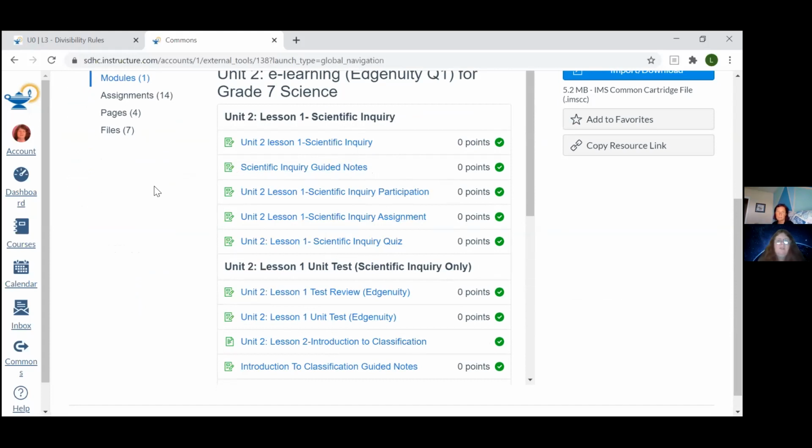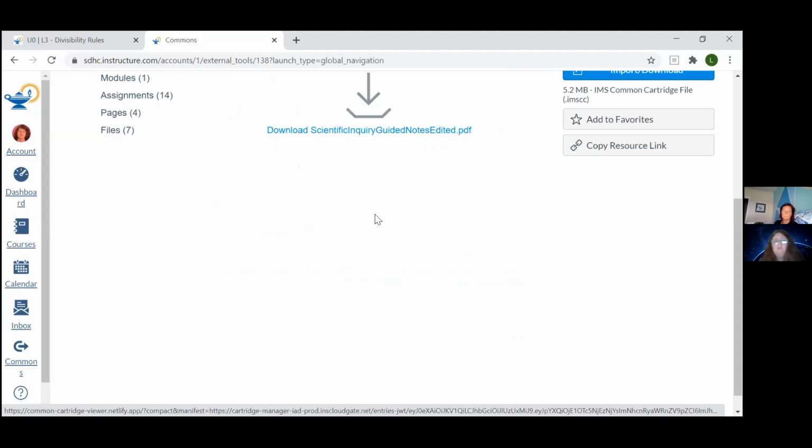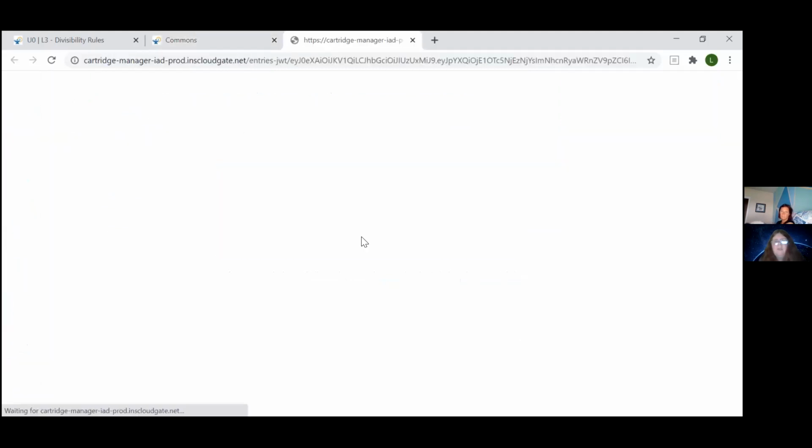And the other thing that they did is Mo and Mindy went through, and in Edgenuity, they have some PDFs that are like the guided notes. And so they can't write on them, right? They would have to download them, print them out, write on them, take a picture, submit it, which they can do. But Mo and Mindy went through and made them all editable. And so they can literally type right on them, save them to their device, and then upload them.